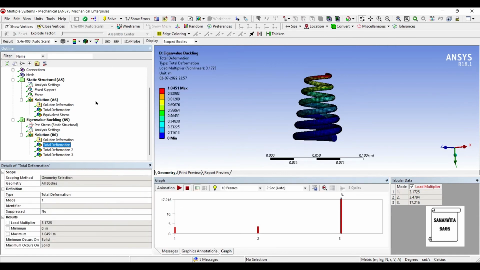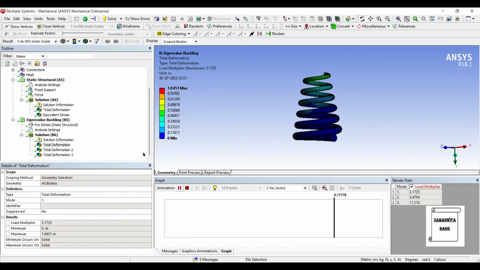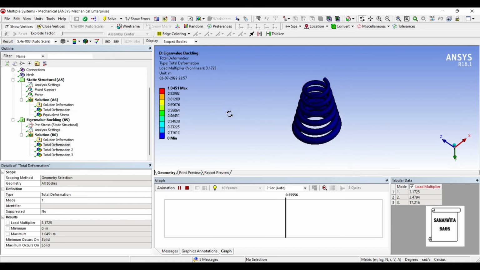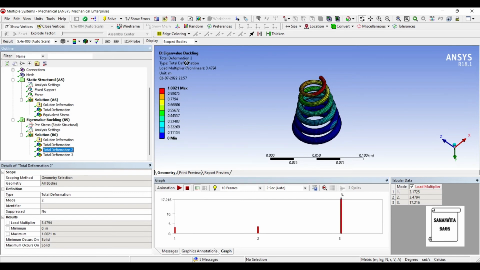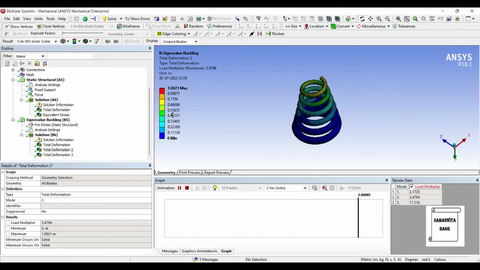I'll go to total deformation, animate and see the result. This is the first mode of deformation. The load multiplier value is 3.17. I can multiply it with 100. The value will be 317.25 Newton. Next, I'll go for the second mode.